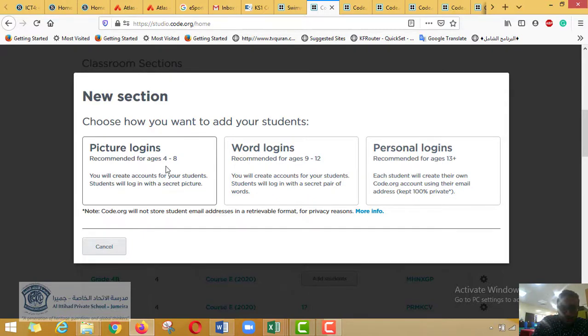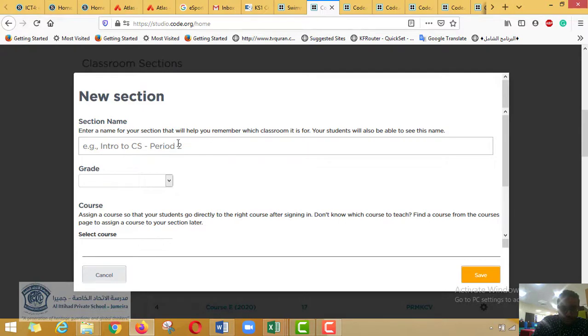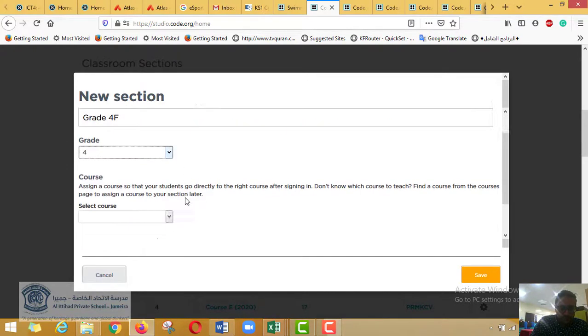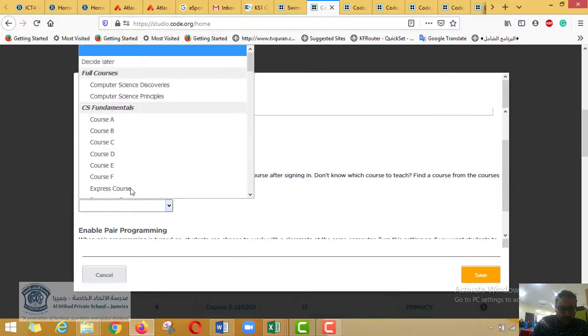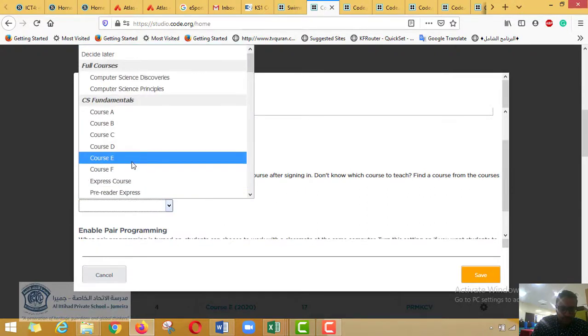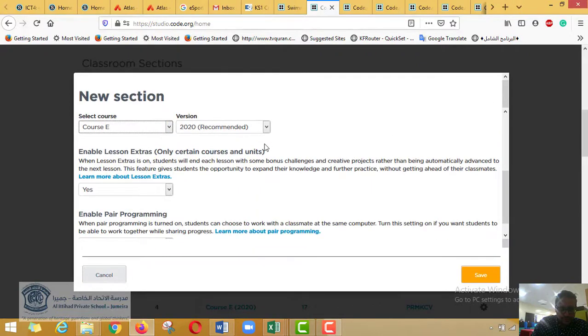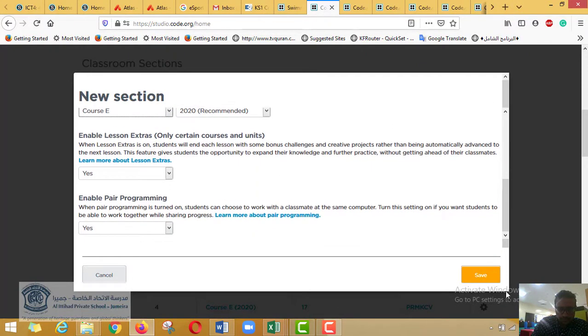I'm going to click picture login. Then I'm going to write the section here, grade 4F. I'm going to select grade 4. Then I'm going to select the course. They are using course E for grade 4. For sure, I leave it at version 2020. Then I click save.